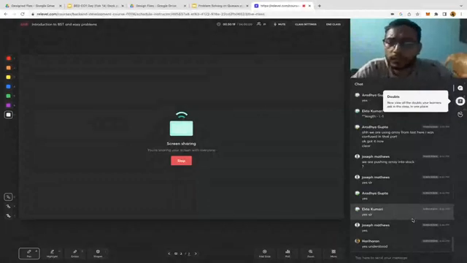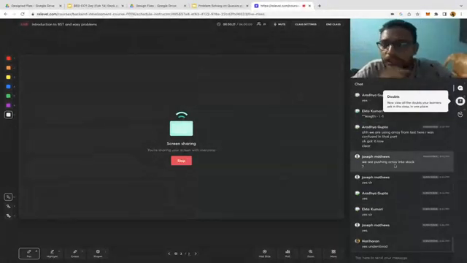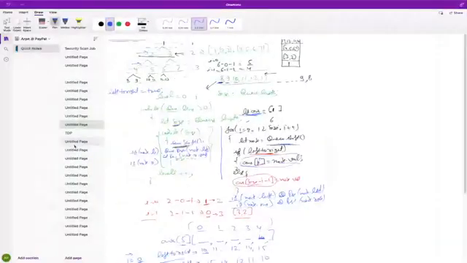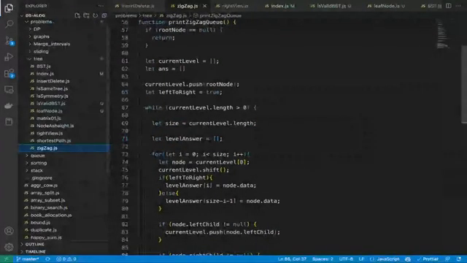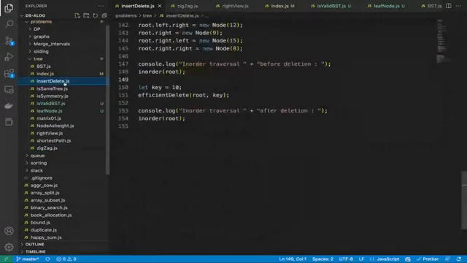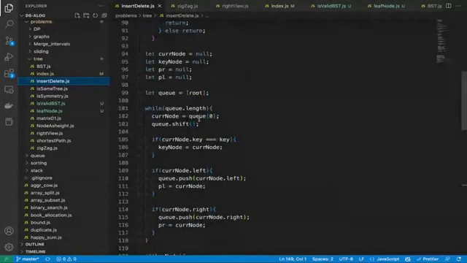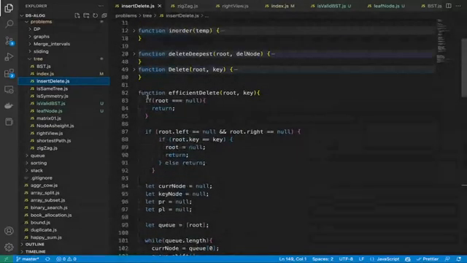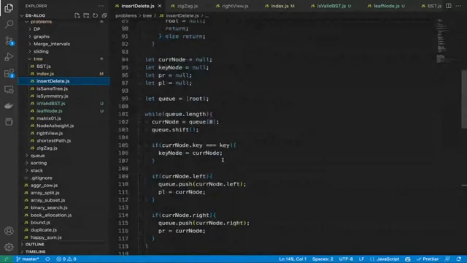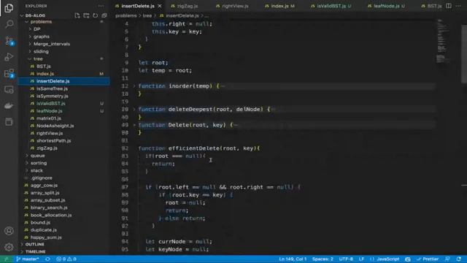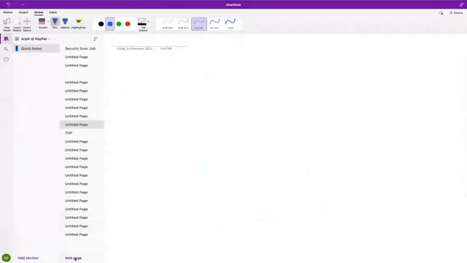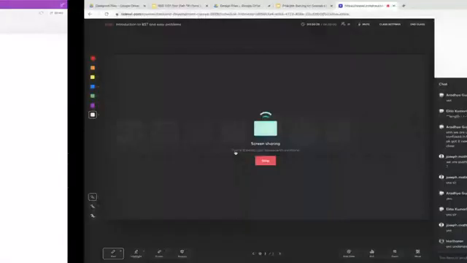Okay. So the next question, guys, is insertion in a binary tree and deletion in a binary tree. That's the next part we are going to look into. Let me see if I have the code for that or not. Yeah, insert, delete. Okay, guys, let's start from the insertion part.